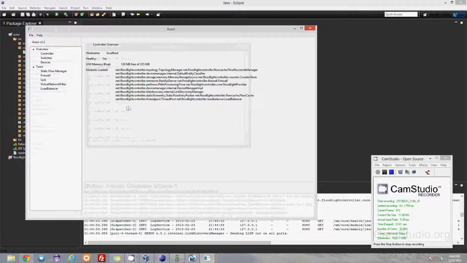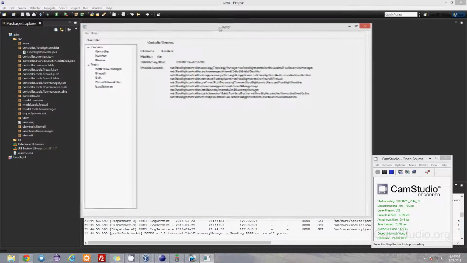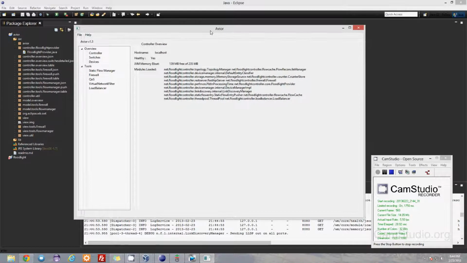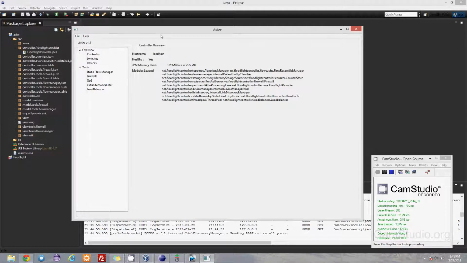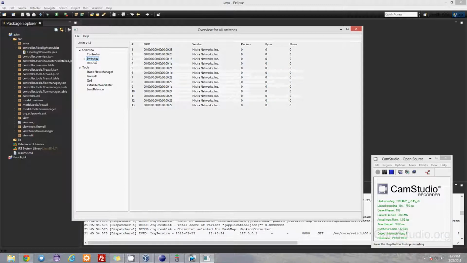And here you have a very similar screen, a very similar view to the first version 1.1. You still have your primary two pieces here, which is the monitoring, the overview aspect, and then you have the tools, which is the testing aspect. So what's different here is a detailed switches feature, which I'll show you right now.